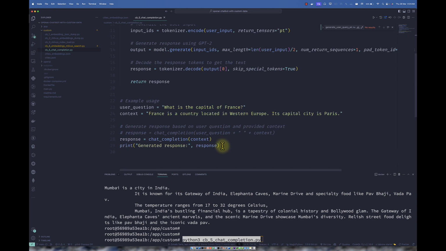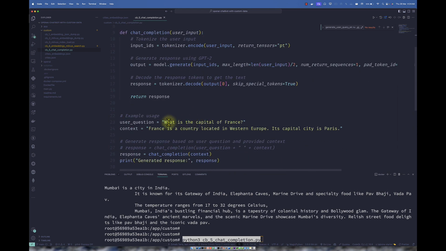I have explained this already. What I am doing here is giving the model the question just like the user has asked. Now I provide some context and say that it should explain from within this context. Please reply from this context. This is the user question, and this is the context that we provided.